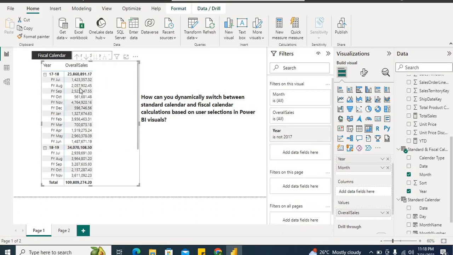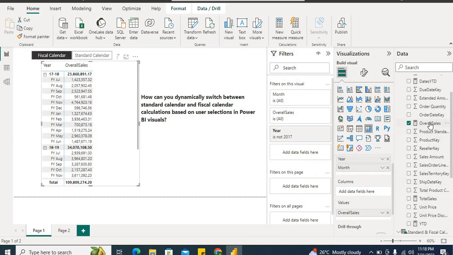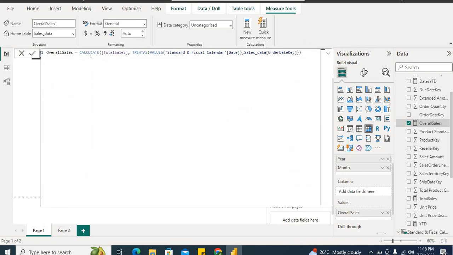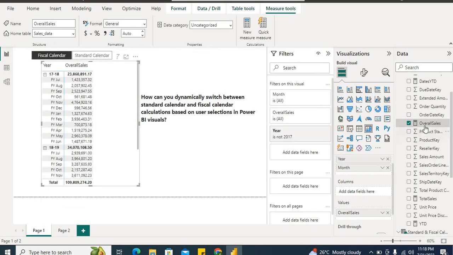So to achieve this in the final calculation, since these two tables, the fact table and my standard and fiscal calendar table, are not connected, I will use the TREATAS function. Let me show you the calculation first, then I'll explain. In overall sales, if you can see here, I have used the CALCULATE function, where I have used total sales, and then I have used the TREATAS function. The TREATAS function will help me create a virtual relationship between two tables, and finally I will wrap all of the calculation into CALCULATE. And once we have this calculation also, we will have the required solution.